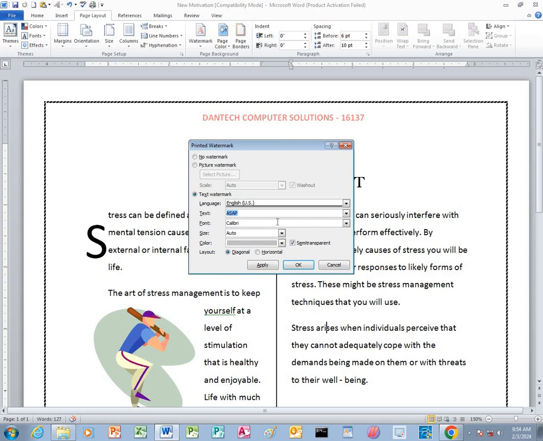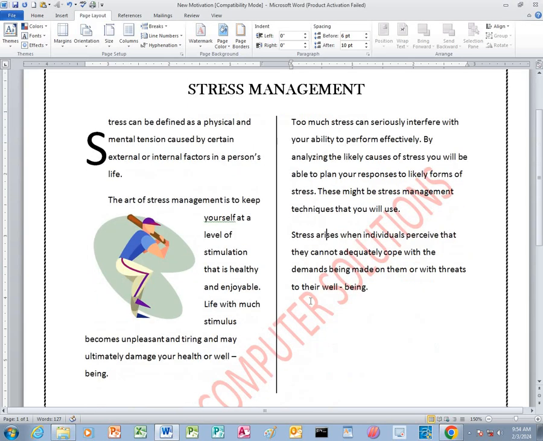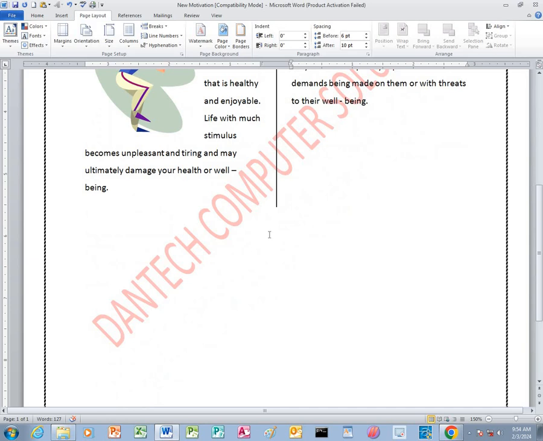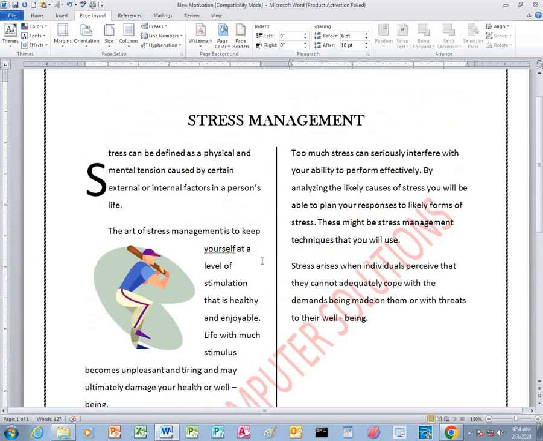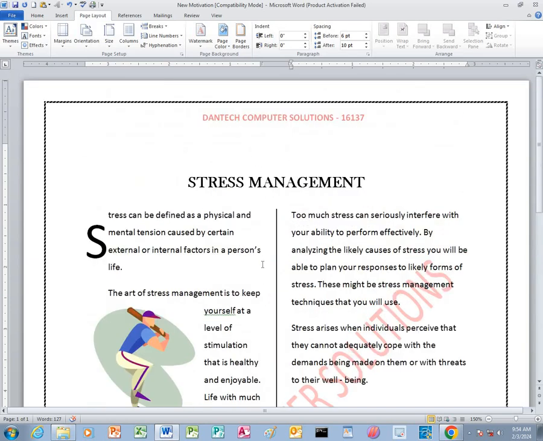So you can write the text that you want to apply. So you can just write the name that you need to apply on that work. You can write Dantech Computer Solutions. You can maybe change the color to whichever color you need, and you can click apply, then you press close. So you can see that you have applied a watermark, which is Dantech Computer Solutions. So that is the end of our third exercise of the Microsoft Office Word.